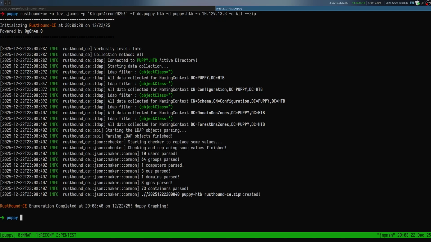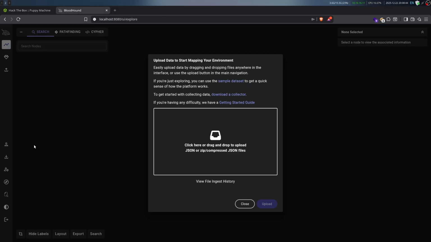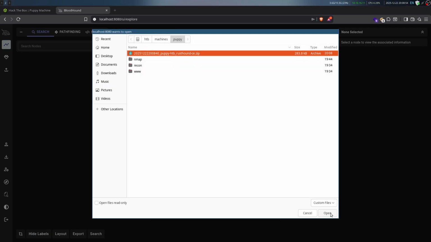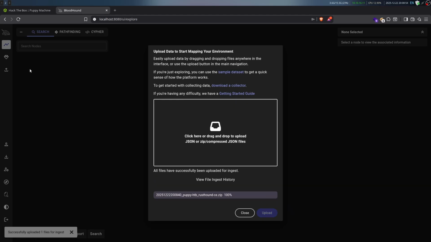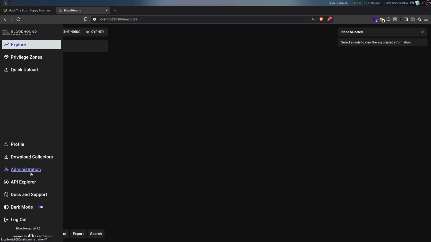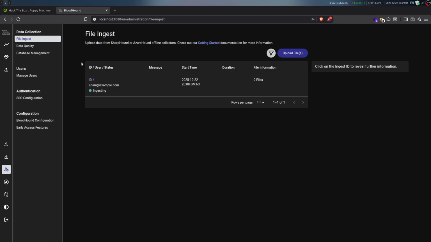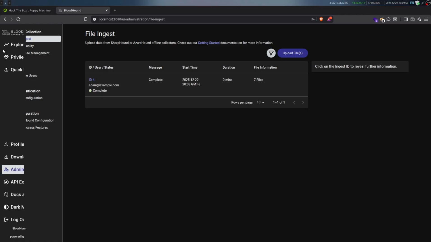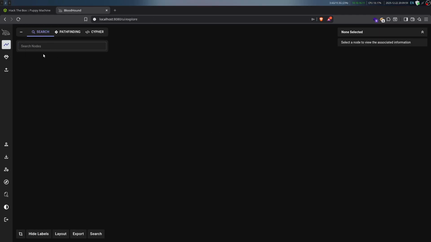And there you go. Now we have a zip file containing all the parsed data for BloodHound. So we can go back to BloodHound here, and we can click here to drag or drop the JSON files, and I'll just send the zip here. We can close this and go to the administration tab. We can see that BloodHound is ingesting it. So I'm just gonna wait until this finishes.